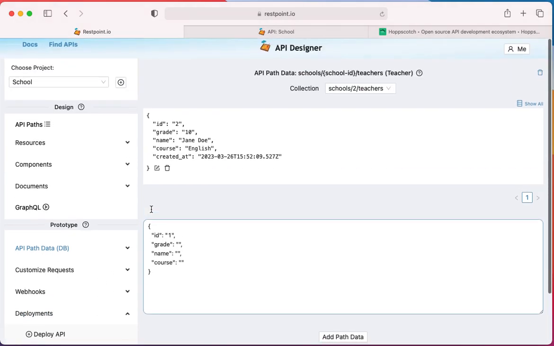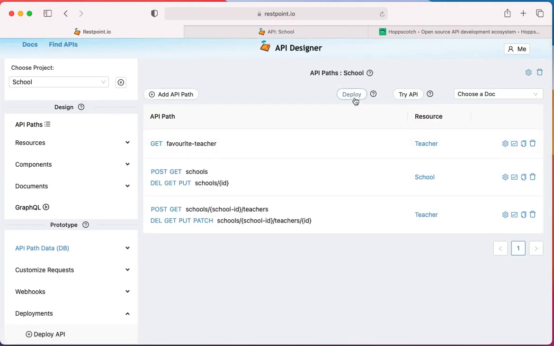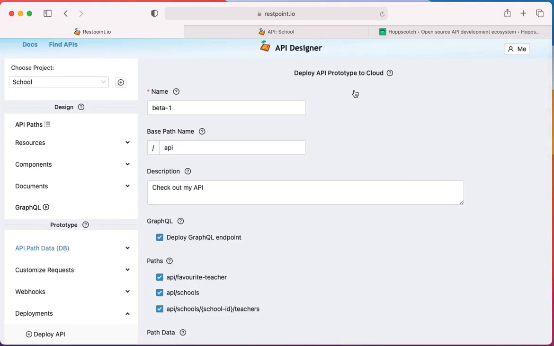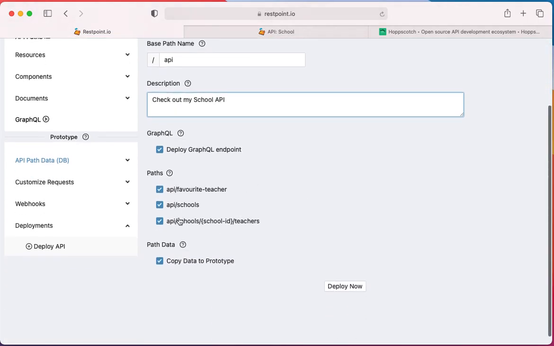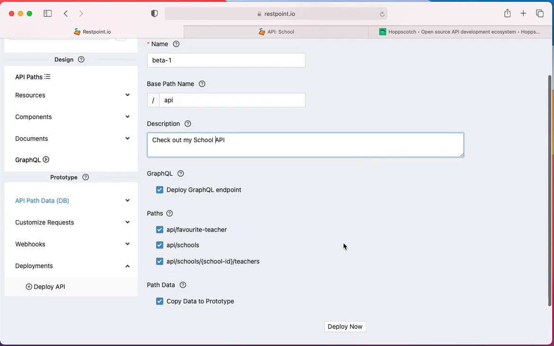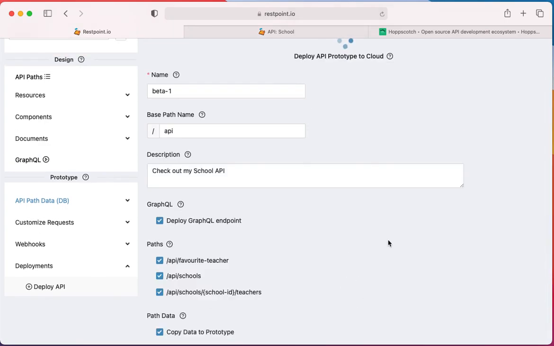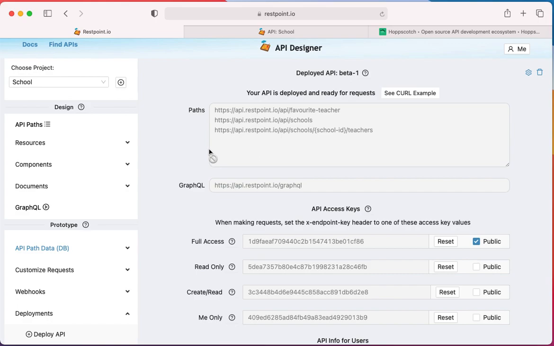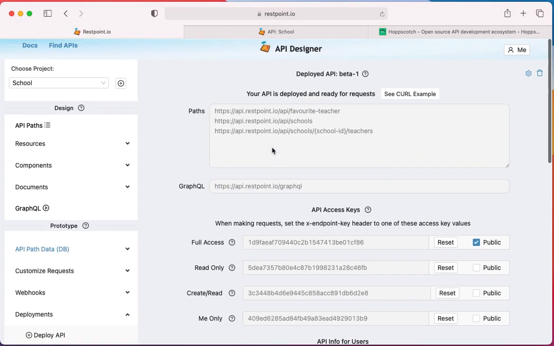I'm going to come down here, and I'll show you this screen once more. I could just say deploy, or I can come down into my deploy API. They both go to the same page. So then I'm going to call this my beta one, and I'm going to say check out my school API. And I'm going to deploy these 3 paths, and I'm going to copy all the data to the prototype. So now this will deploy a completely new web app in the cloud that's completely separate from what you're working on here. So you can go ahead and start making changes. It won't affect what you've deployed here. It's a complete snapshot so that you can just have it out there and let people try it.